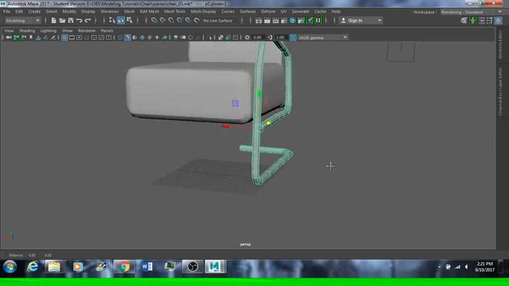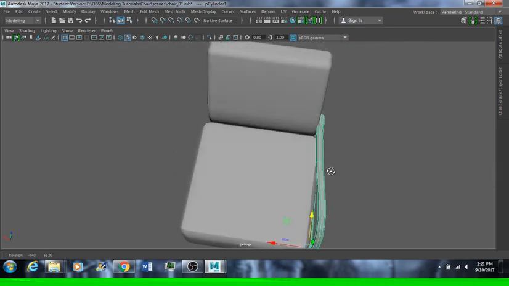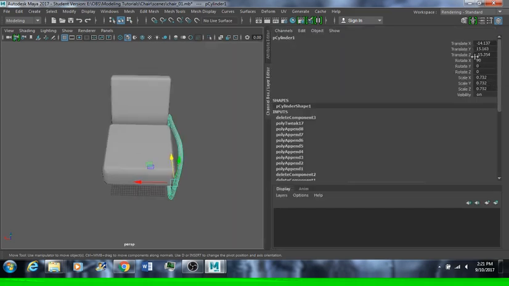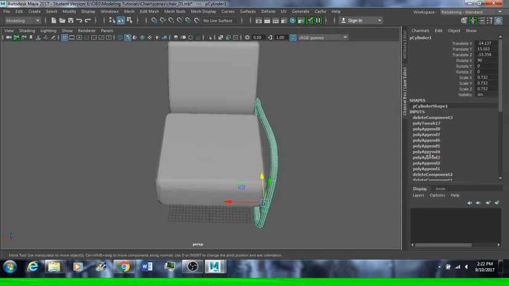Alright, so after that, we have them selected. I'm going to go to our channel box here. You can see that we've moved a lot of the geometry, so we want to make sure we freeze them and bring them back to 0, so we can mirror the object over.